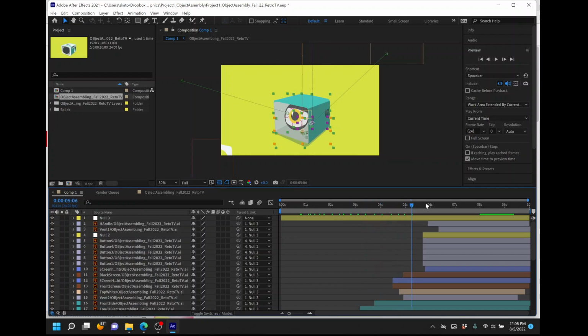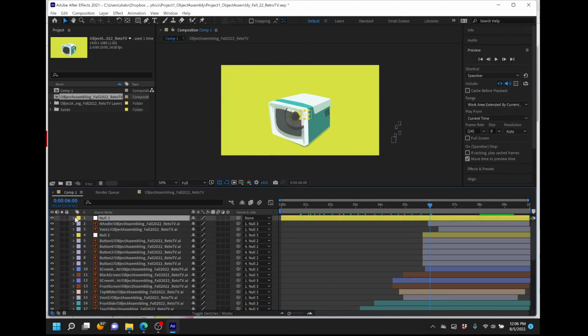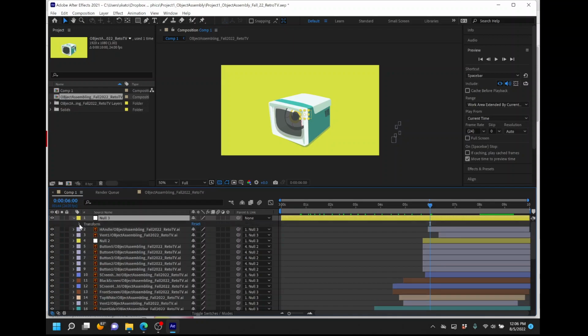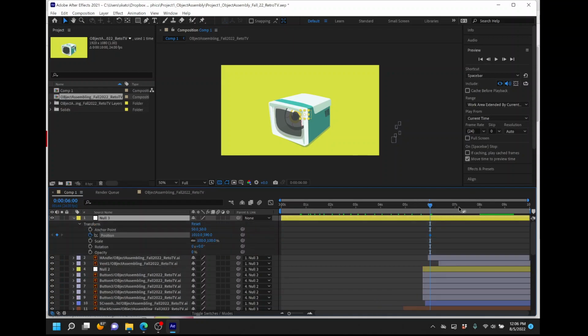All right, so what I want is, as this part comes in, there we go. I want to add some shake to it. So transform, position, and we're going to get that position going back. Let's mess with the rotation as well. Same deal, rotation.